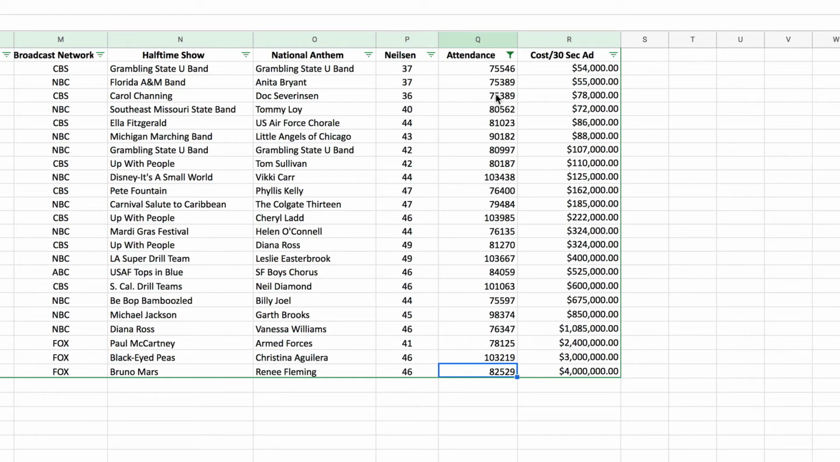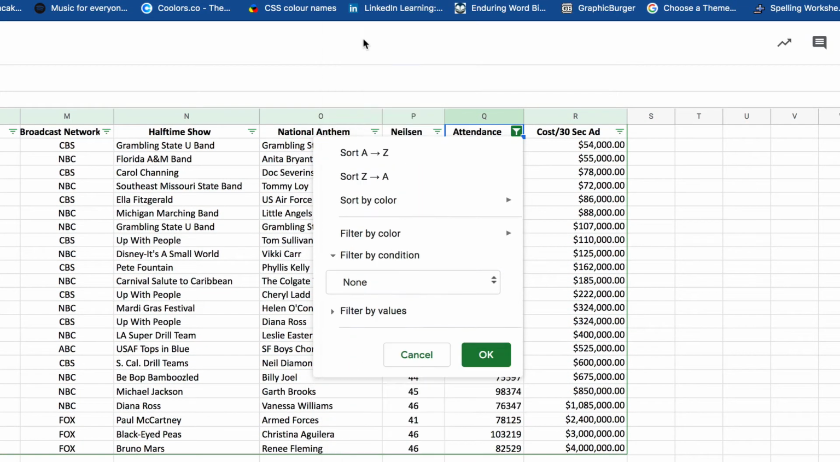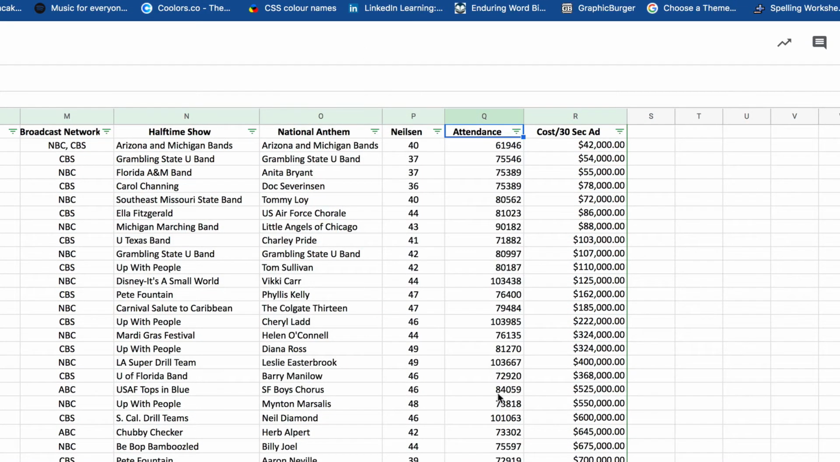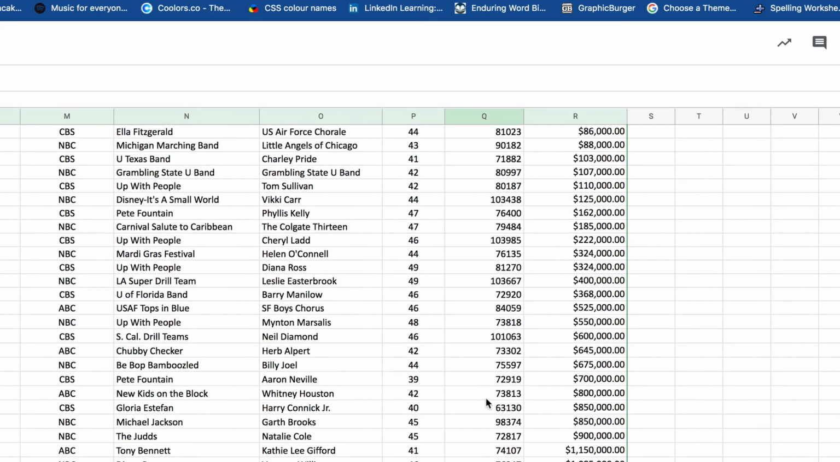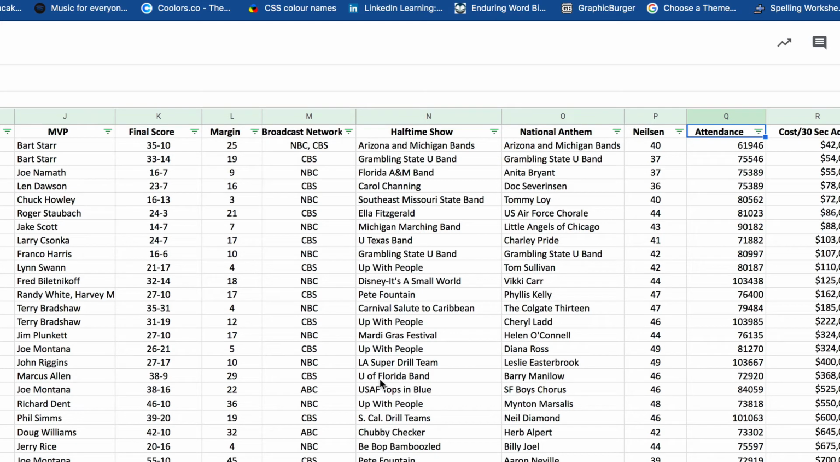Okay, now to get this back to normal, this is not showing all of the Super Bowls. It's only showing the ones that had an attendance greater than 75,000. So I go back to that little funnel button, and I just go back to my condition where it says greater than, and I put it on none, and I click OK, and that brings everything back.